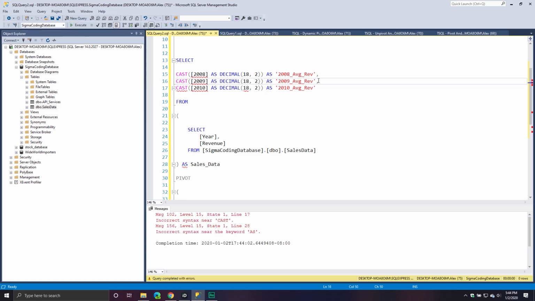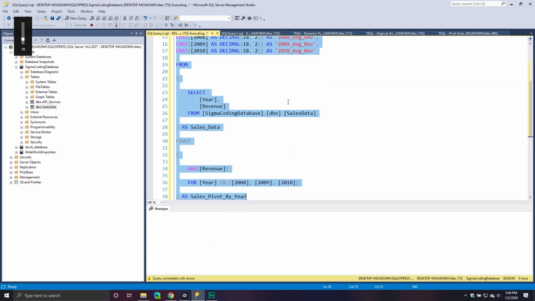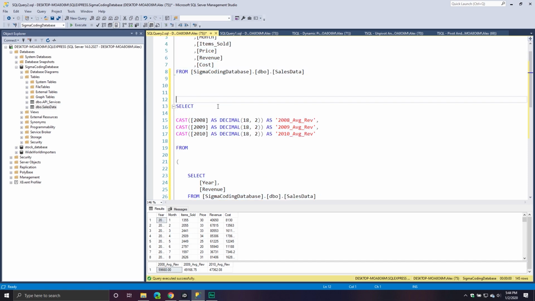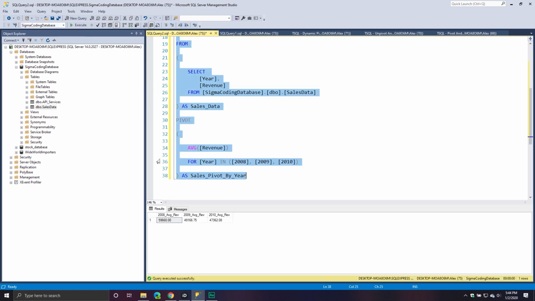Oh, I forgot my comma. Do Control A, and then was it function? No, F5. Oh, I can't really do that because I have one up above. If you select it all, we'll run each one, and then it puts it in its own query window.